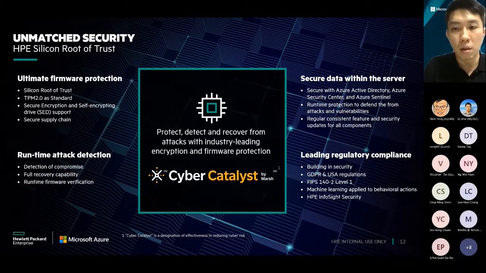Our unique silicon root of trust security technology protects the firmware in the HPE servers by burning a unique silicon fingerprint as a security identification upon server boot. Starting at the most fundamental level, it validates whether there is any compromise or rogue firmware code that has corrupted the system. This proprietary security technology is integrated into our ProLiant, Synergy, and Apollo products.